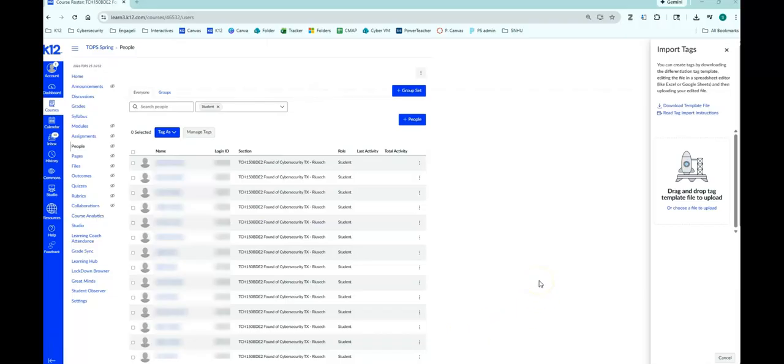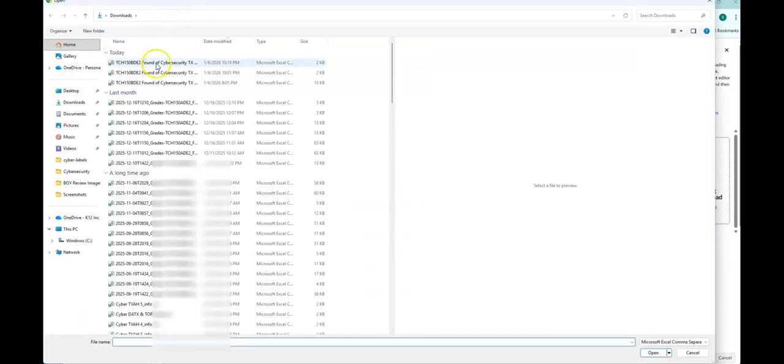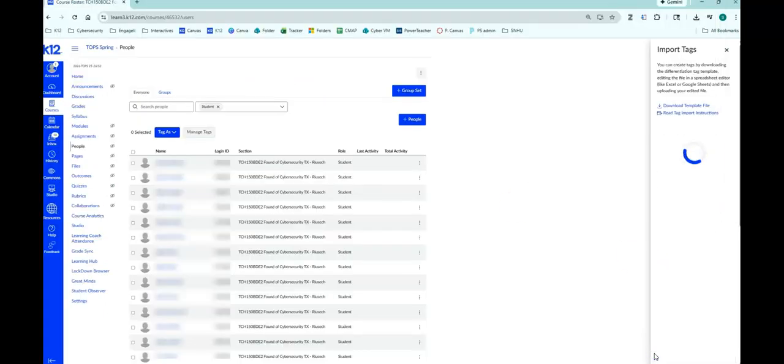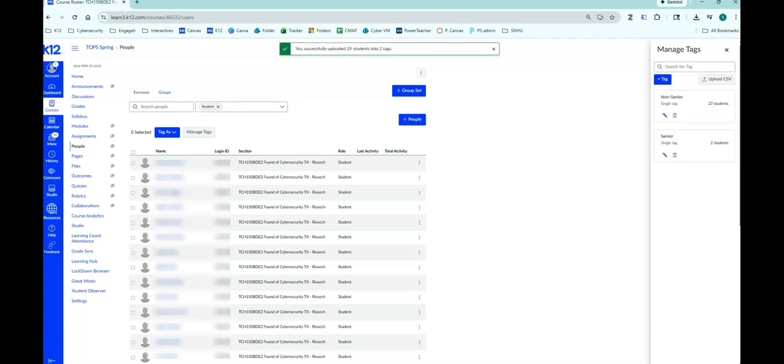Okay, so now I'm back in my Canvas account, and as you can see, it says choose a file to upload. So I'm going to choose my file, and it'll be that same template that I downloaded earlier. So there it is. I'm going to click on Open. It takes a second. Alright, there we go. So I have my 27 tags of non-seniors and my 2 senior kids.